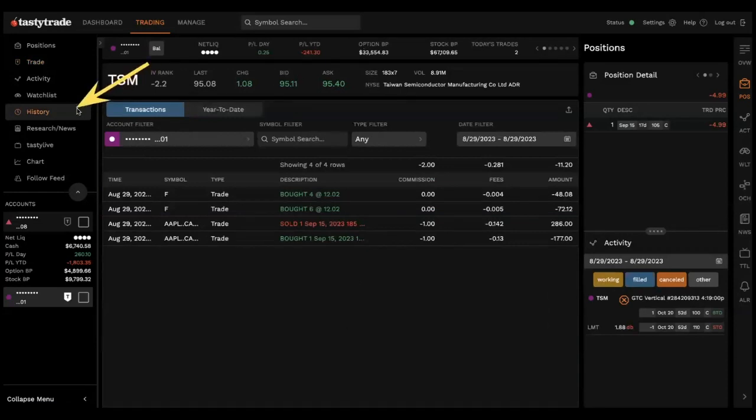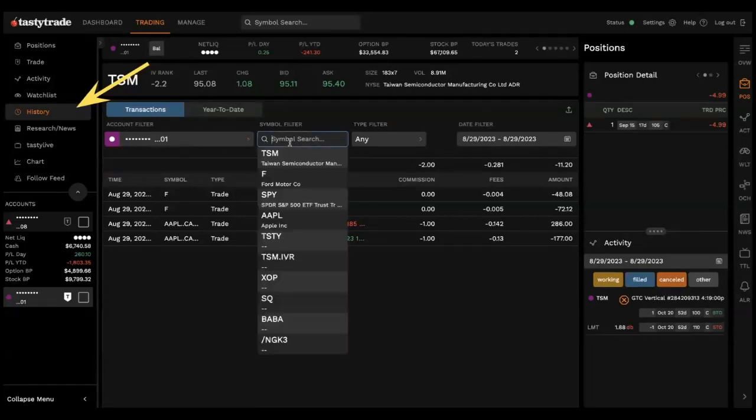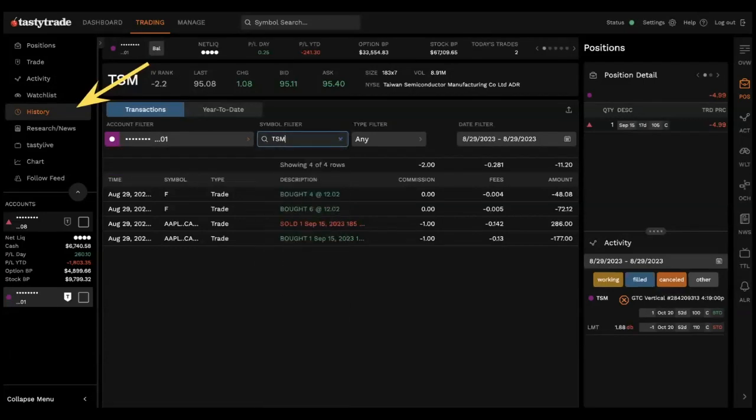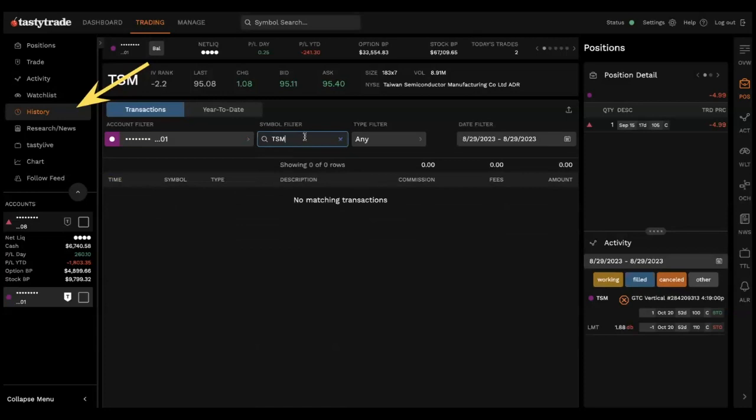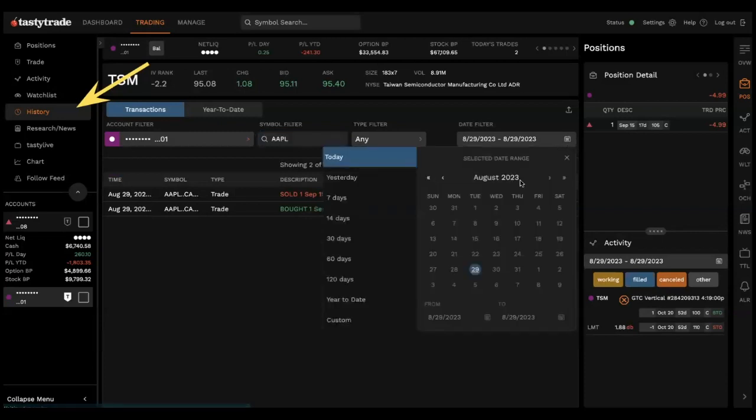And one thing too, I just want to show you real quick is the history tab. So this is where you can reconcile your past profit and losses. So right now we're looking at our transactions. We can check out the trade we had on, let's see if TSM's got anything going on. Apple. No, we should still have that open. Oh, this is just for today. Okay, so we actually need to change our date filter.